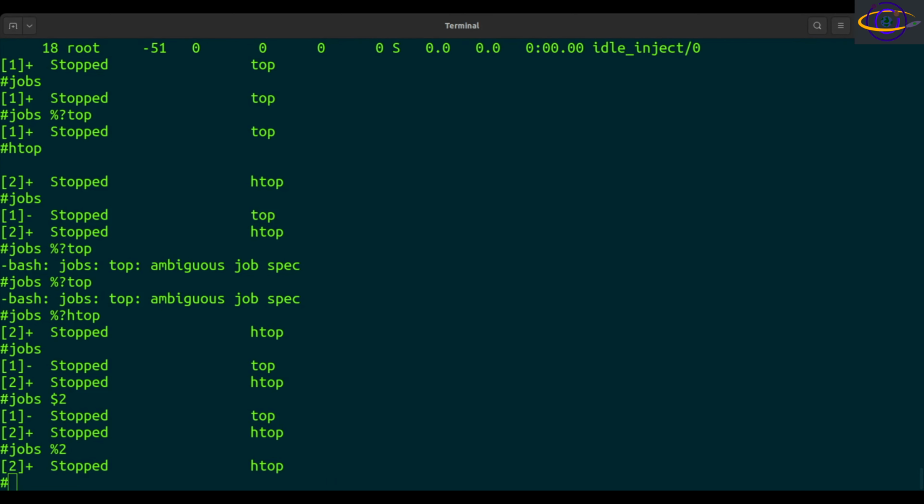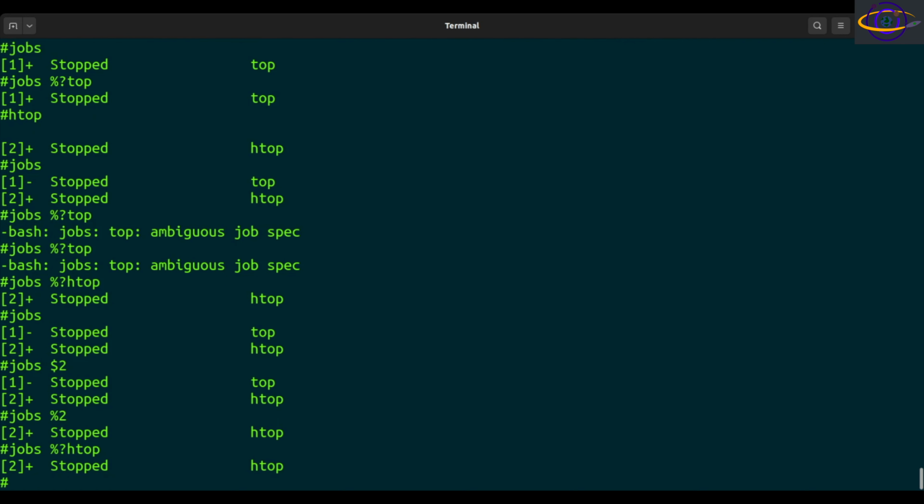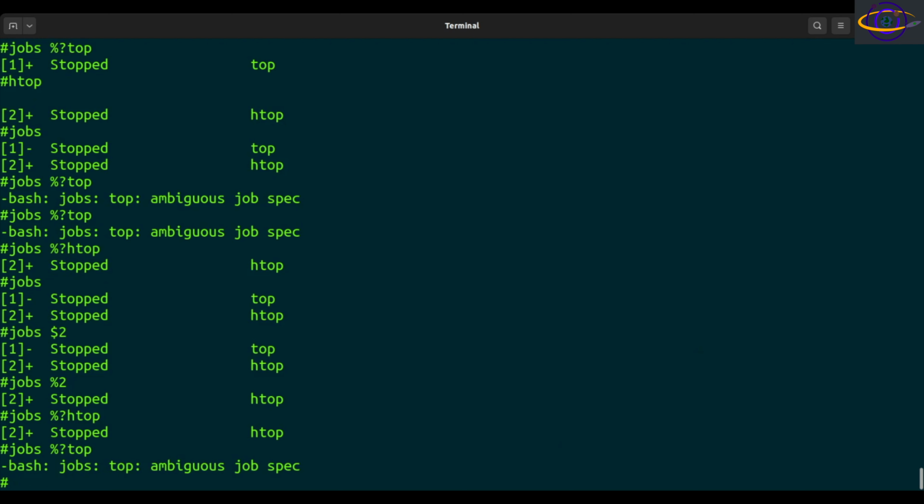The other thing you can do is show jobs that contain a certain string, but there will be an error if more than one job contains the string. So you can say %?htop, and this will only show jobs that match the word htop. However, if more than one job matches, like if I just do top, that would match the command top and htop. So hit that and it says ambiguous job spec. This thing here is called the job spec, right?